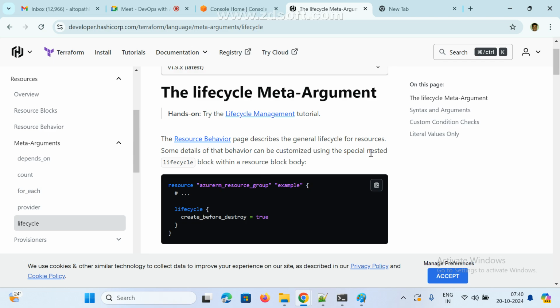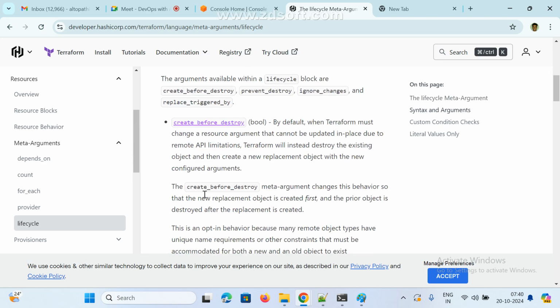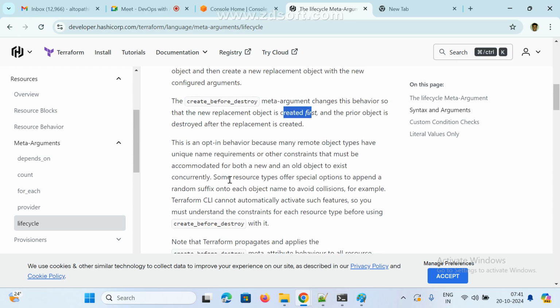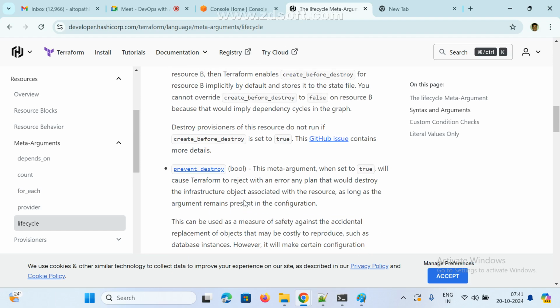Describe life cycle. The life cycle is a nested block within the same resource block, which changes how meta arguments behave. So a new replacement object is created first, then the prior object will be destroyed. Any dependency I will show you. And before this, we can easily understand.